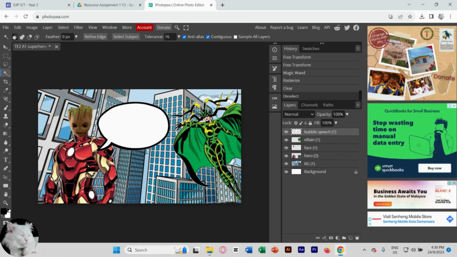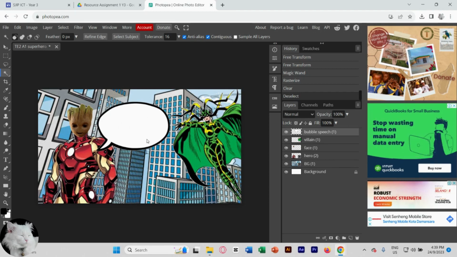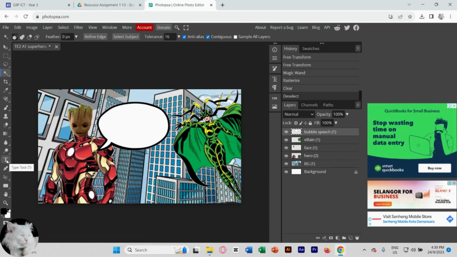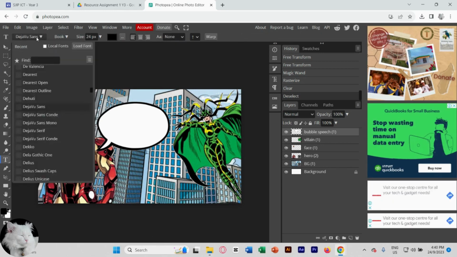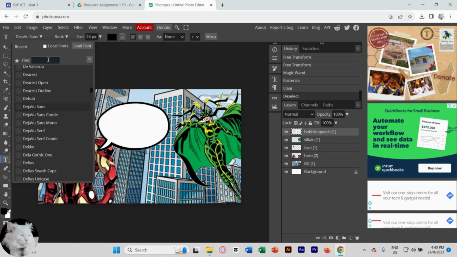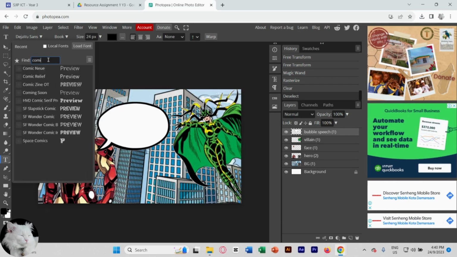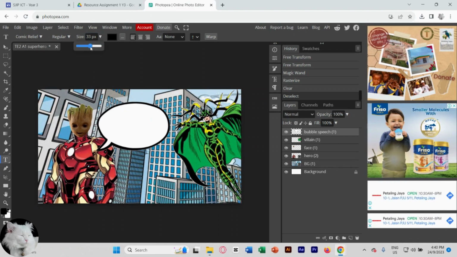So now, this picture wouldn't be complete without something in the bubble speech, like a comic, right? So we're gonna add some text. So press the type tool, and then we're gonna choose another font. Okay, the font is gonna be Comic Relief right here. Okay, we're gonna make the size slightly bigger, maybe around 34 pixels. And then once you're satisfied, you can click on the bubble speech.